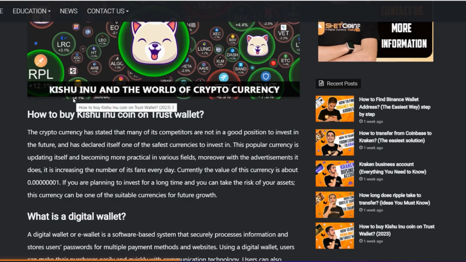And you can check this currency and the prices on CoinMarketCap.